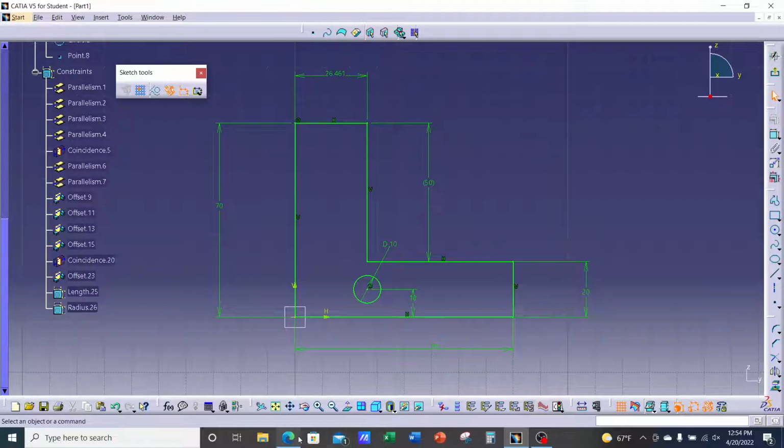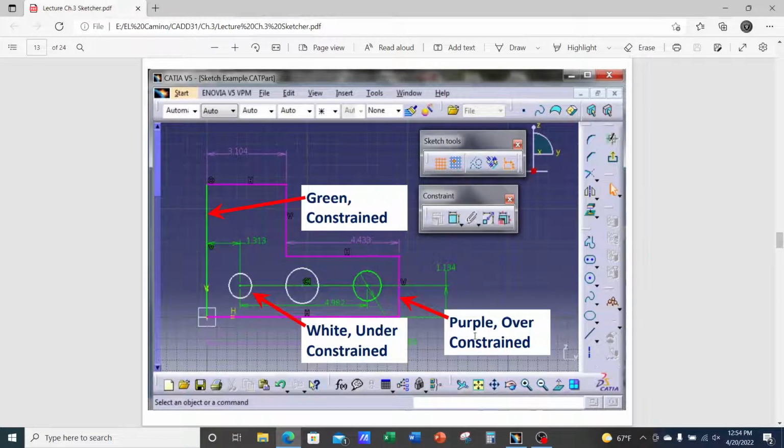All right, so let's go back to the lecture notes. So once again, purple or magenta is over constraint. You have to go into the CATIA tree and start at the bottom and look for yellow swirls and delete the yellow swirls first. Work your way up.